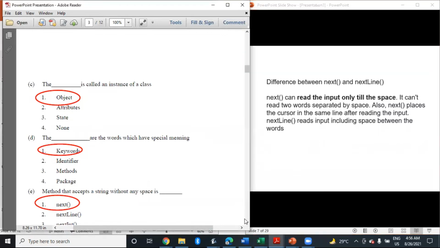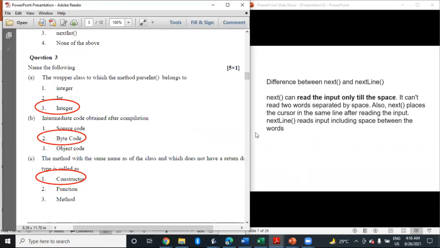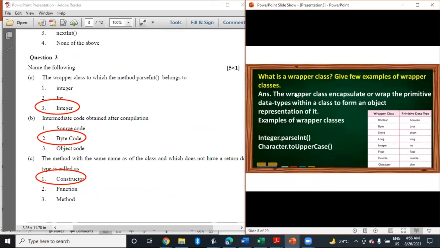We go for our next category of question, that is name the following. The wrapper class to which the method parseInt belongs to is Integer. Now you can see in the right hand side, for all the primitive data types, the wrapper class mostly is in capital letter. The primitive starts with small letters. So you can see the different categories of wrapper class along with the primitive data type.